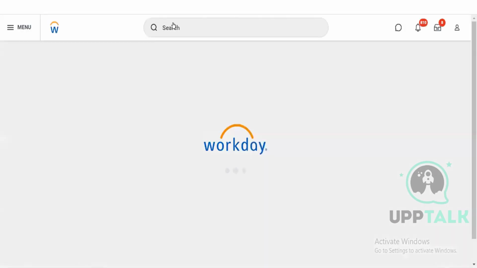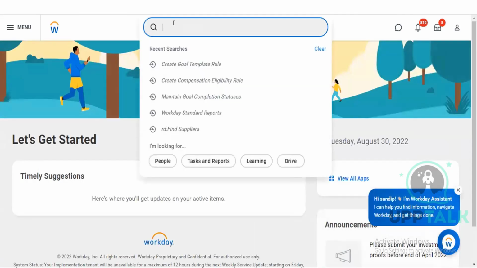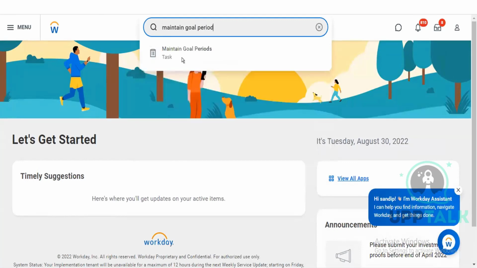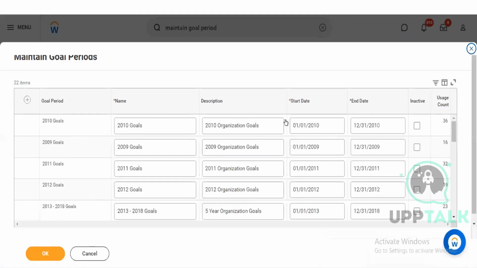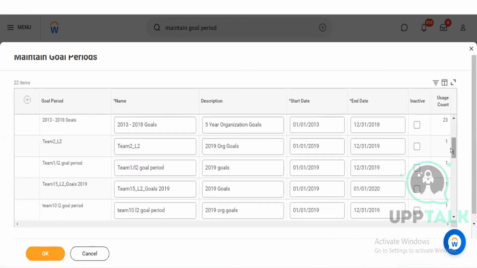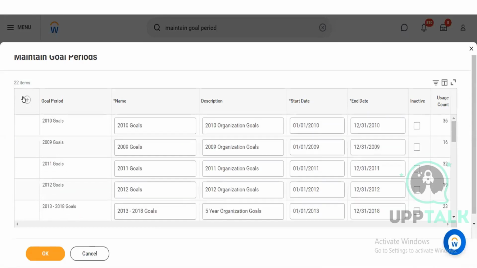Now, in performance management, you might have seen the goal period, for which time span we are creating. So, maintain goal. See, this is the one that you were saying we were having. We do not have any for 2022. You can do one thing. As you can see, this one, team 9 L2 goal period, is something that someone has created. So you can create your own here.